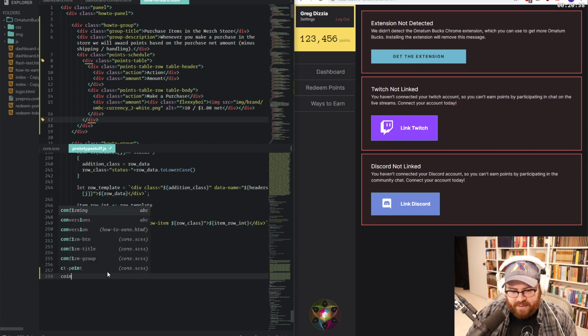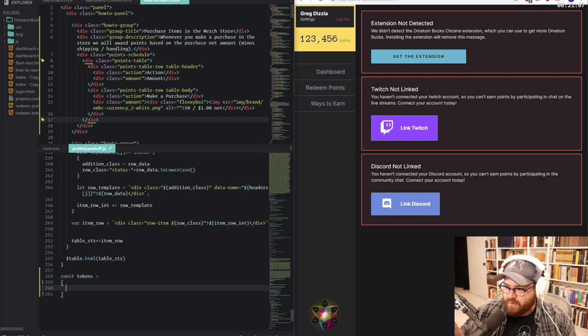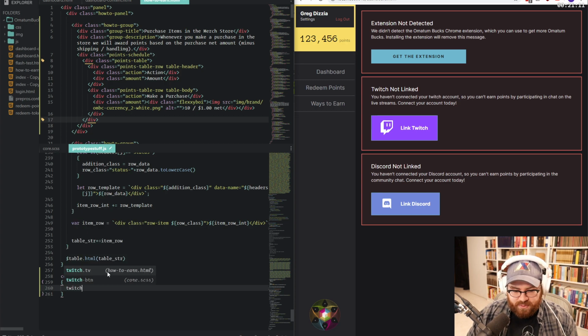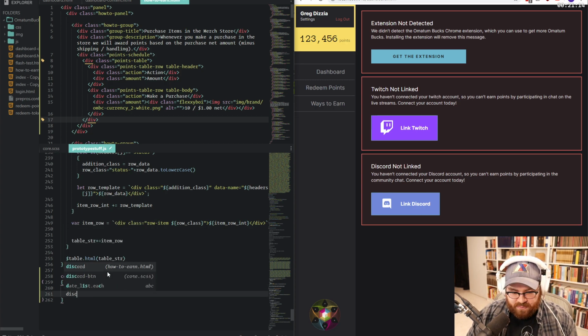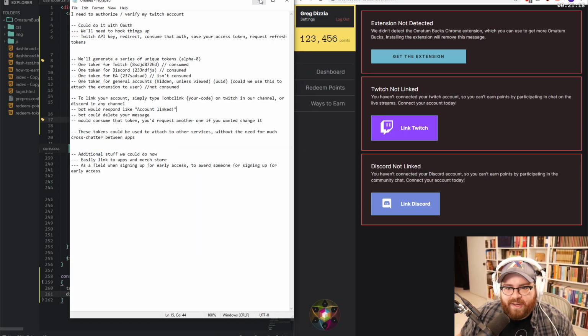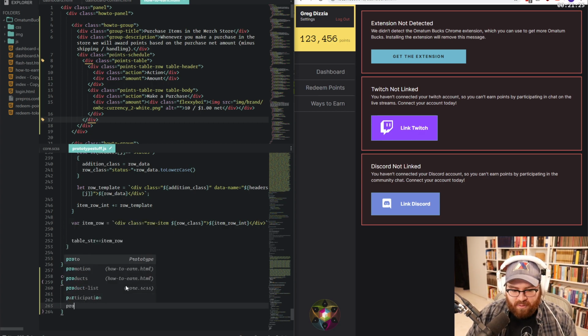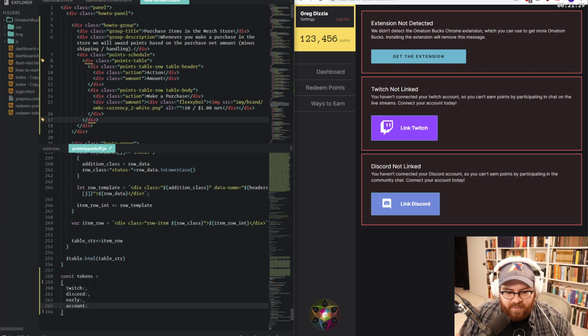Well, let's use the new boy here. Const tokens equals, make a little object, and then we'll say Twitch, Discord. What other ones do we have? We have Twitch, Discord. We could have an early access one. And then we could have a product, or like a whatever account wide. I don't know what that means, but that's the gist.